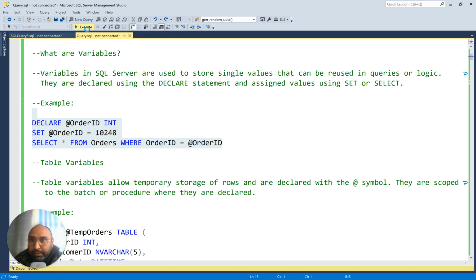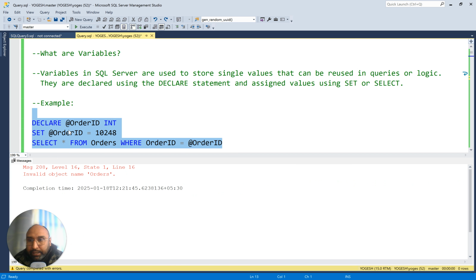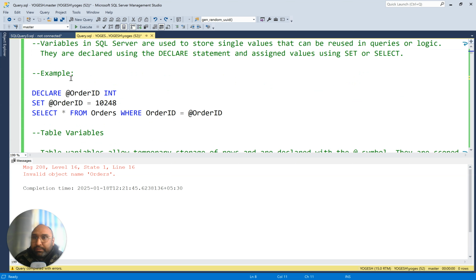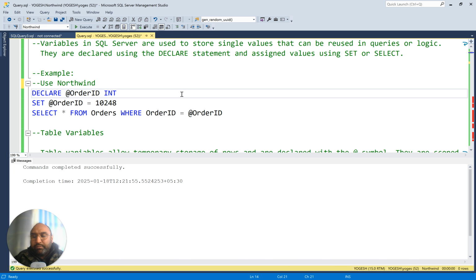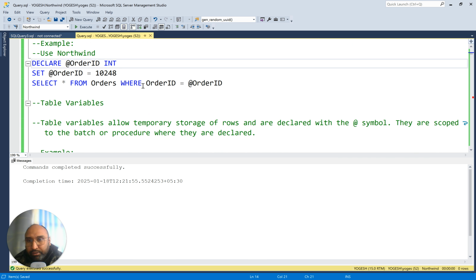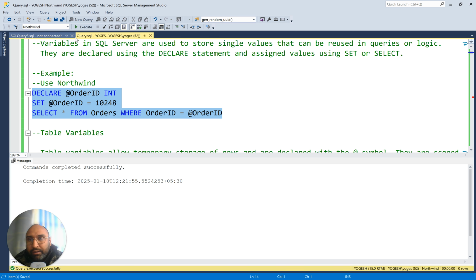So let me run it. I think it has got disconnected. Let me just use Northwind here. Use Northwind. The Northwind database is a free database available on Google. You can find it. Some of the tables are not there, but for those I have added the script. This script you will find under the description of the video, and you can download it from there or from my website.